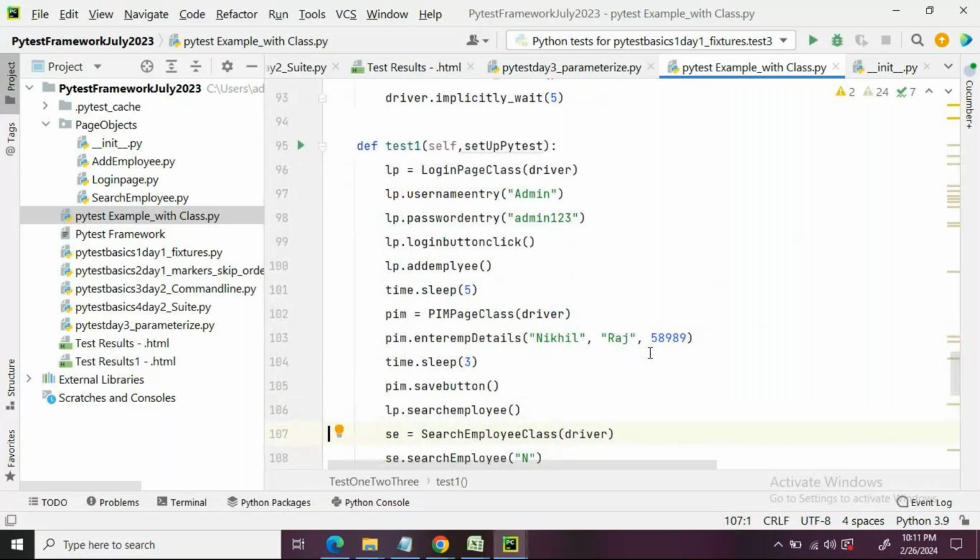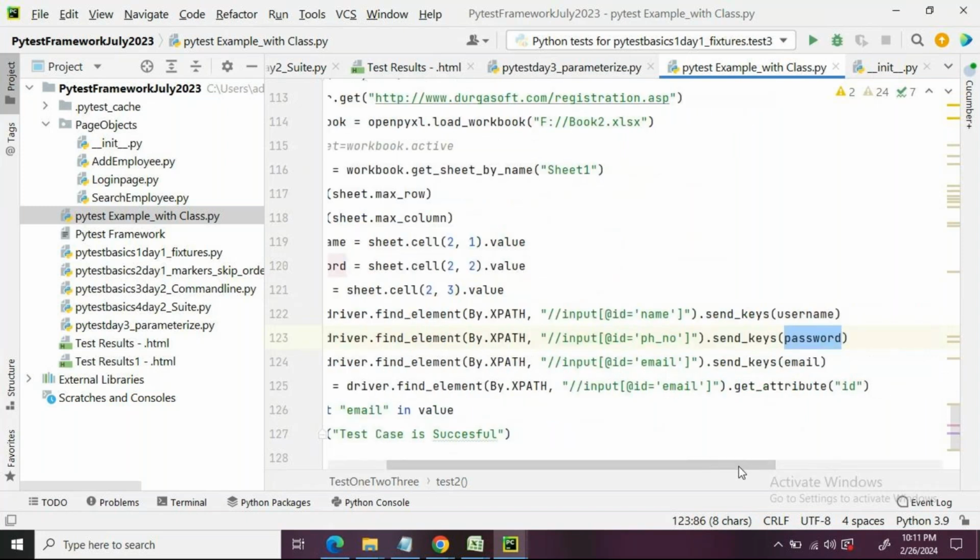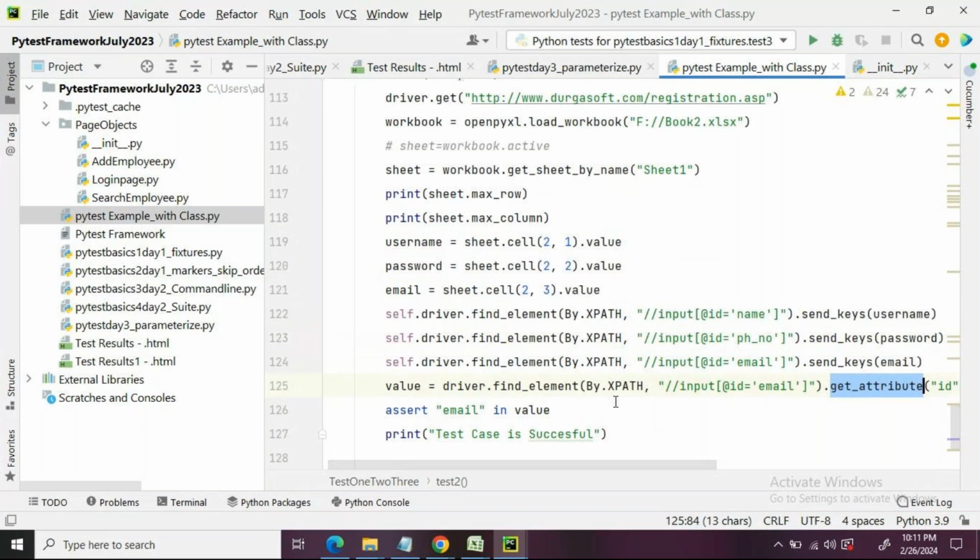Then I'm opening the book 2. I'm reading sheet 1. I'm knowing maximum row, maximum column. 2 comma 1 I'm storing as username. 2 comma 2 I'm storing as password. 2 comma 3 as email. I'm passing username, password, email. I'm checking whether the attribute has ID or not. If you have email, the value is nothing but the attribute value. So this is just a simple verification I'm doing.